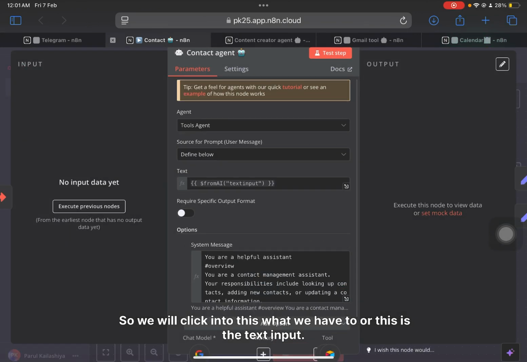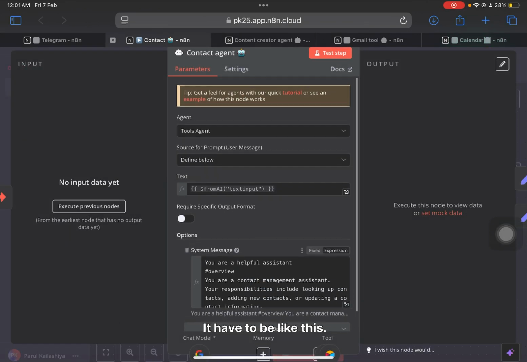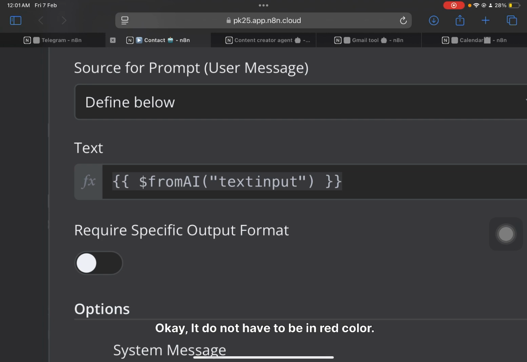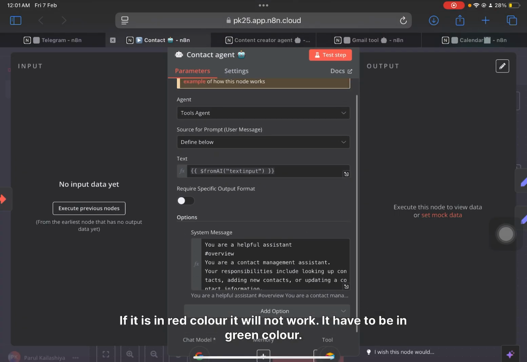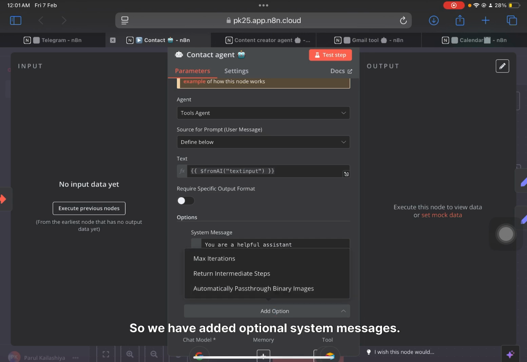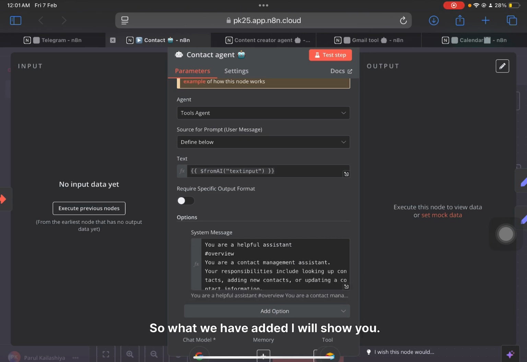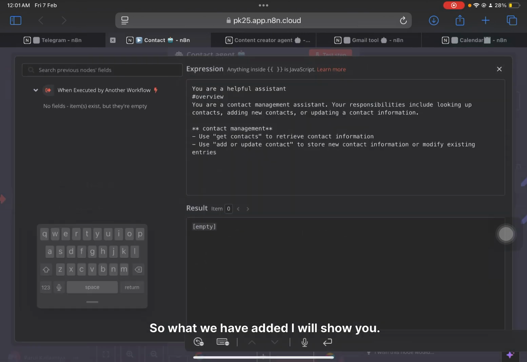What we have to do is the text input. It has to be like this. Okay, it does not have to be in red color. It has to be like this. Red color won't work. Okay, so we have added an option on system messages. I will show you what we have added.